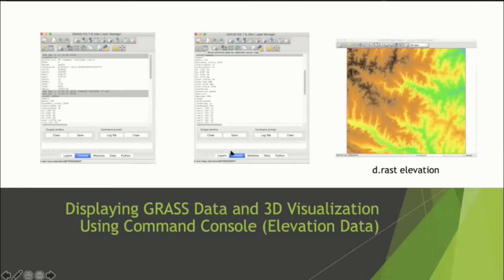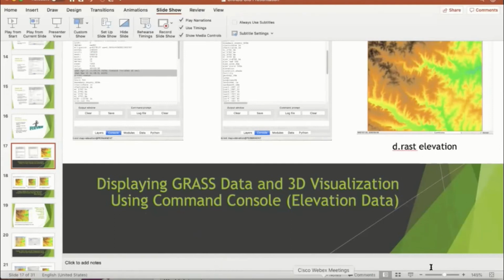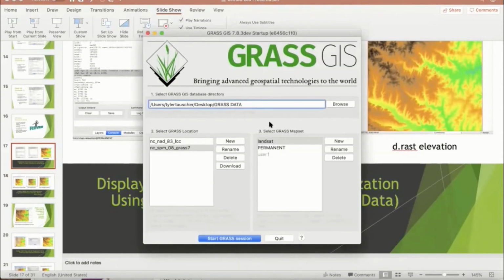So I got this here, but I figured since I'm sharing my screen, I can probably just work through the data set. So if I go here, all right, right up here we can see my database directory. I have my GRASS data highlighted. And then this is the data set that we're working with. This is NC_SPM08 GRASS 7. And we want to click down here, user 1.